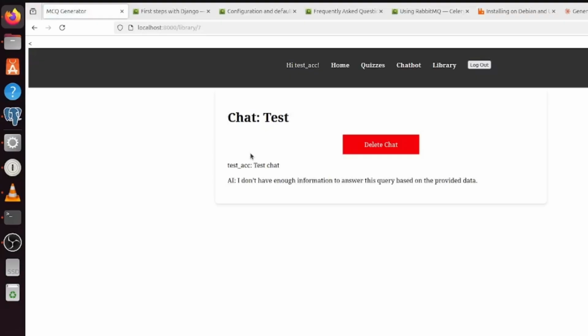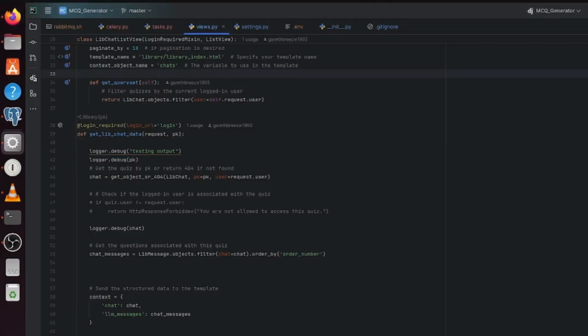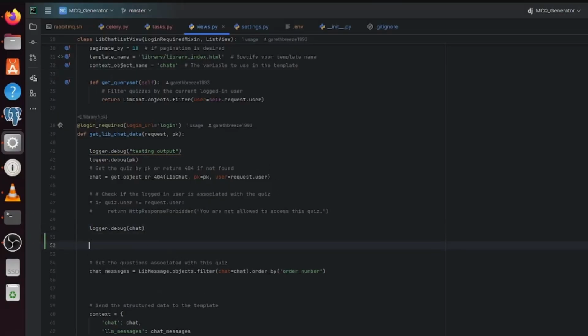All it's doing is going into the database and loading the chat, okay? It's quick, it's naturally quick, yeah? So let's go back. Now this is the code that runs this. It's very simple, just get object 404, and then it will return the context.